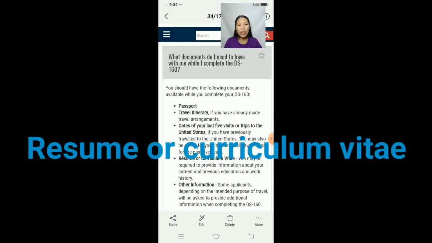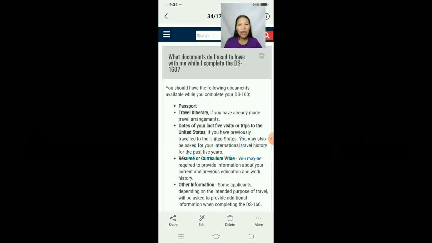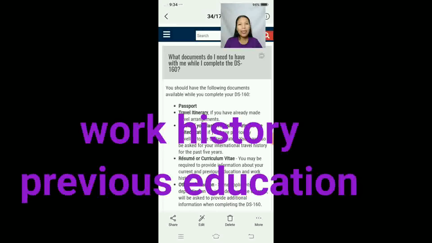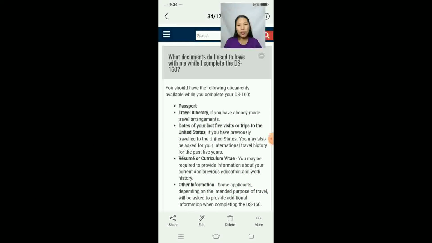Fourth is resume or curriculum vitae. Okay, you may be required to provide information about your current and previous education and work history. So you need to prepare those, your resume and the dates when you started working in your previous and your current work. In the other information, guys, they will ask you about the purpose of travel, but for us, our purpose is to go to the US to get married, right, to our fiancé.